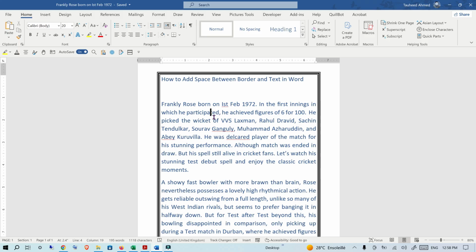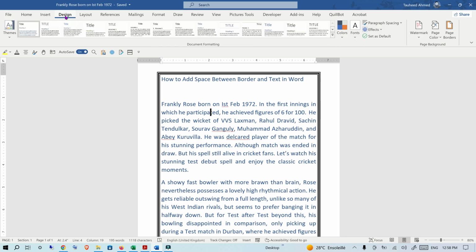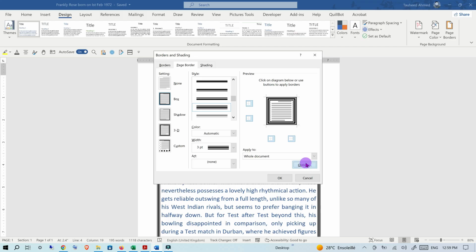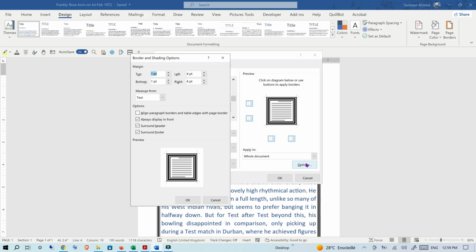You need to access the advanced option within the borders and shading. For this, you need to click on the Design tab and then go to Page Borders on the extreme right side. In the dialog box that appears, make sure you are on either the Borders tab or the Page Border tab, and then click on the Options button located in the bottom right corner. Now here you need to adjust internal margins.